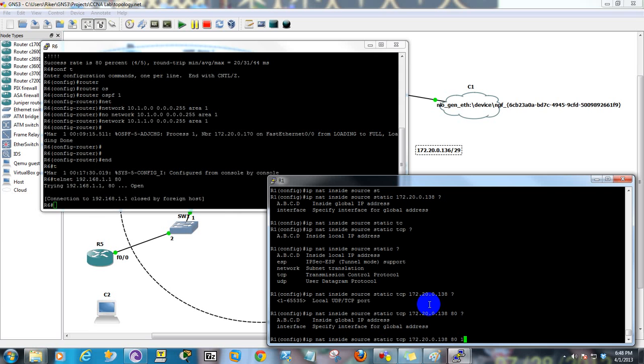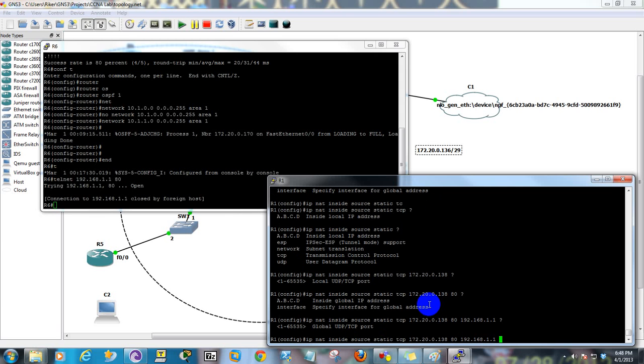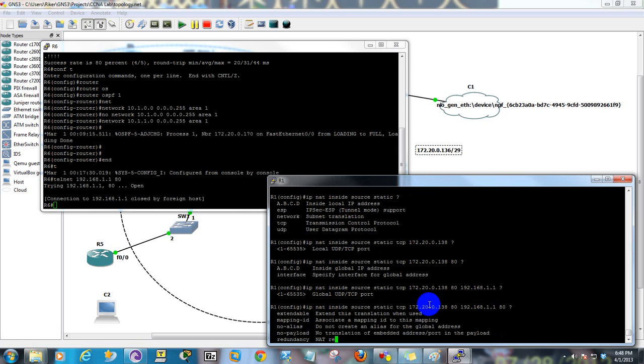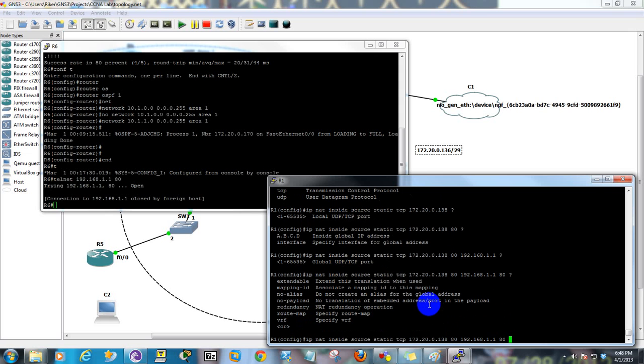To what's the inside global IP address? We're going to type in 192.168.1.1 question mark. What's the outside IP address? What's the global port that it's going to match to? And that's 80 question mark. And that is all we need to deal with. All this other stuff is way beyond anything we're going to deal with at the CCNA level. So enter.